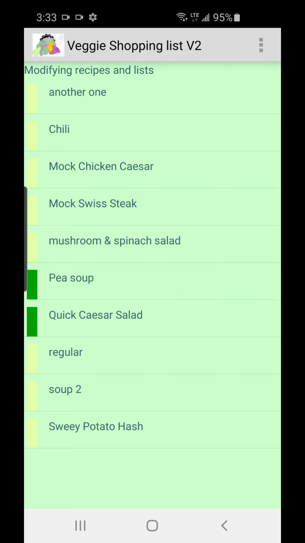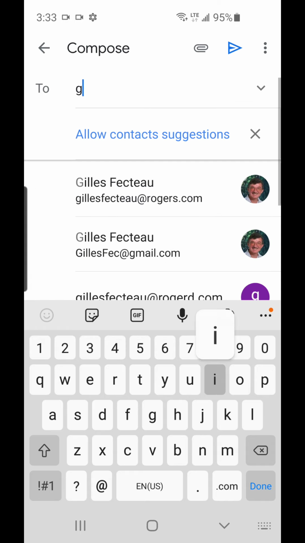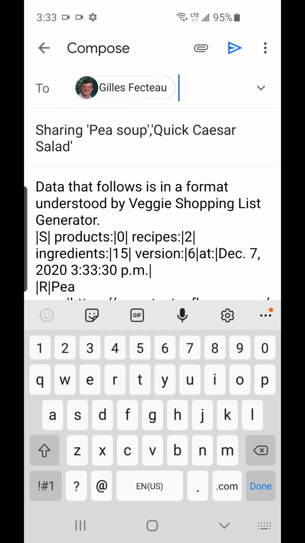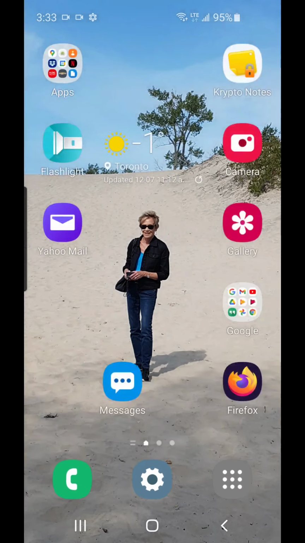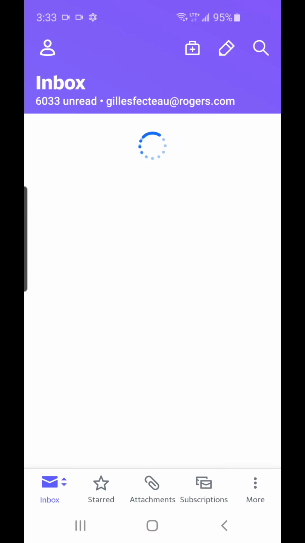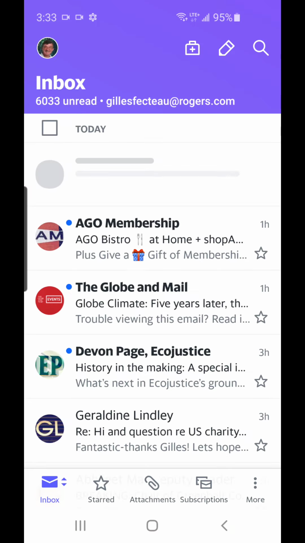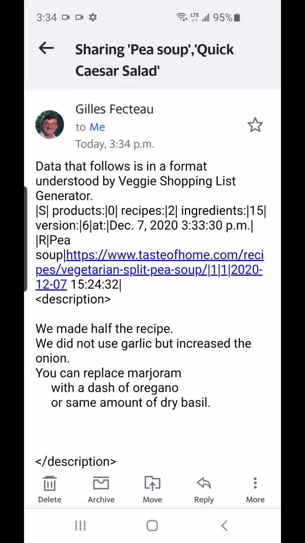And it gives you options for how to share them, and I'm going to use Gmail to share them. And I'm sending it to my other email address, and I send it. So now, if I go to my other email, it hasn't arrived yet. Oh, here it is. So you'll see the data from Veggie Shopping List, and it comes.